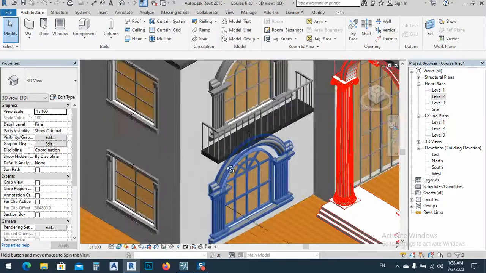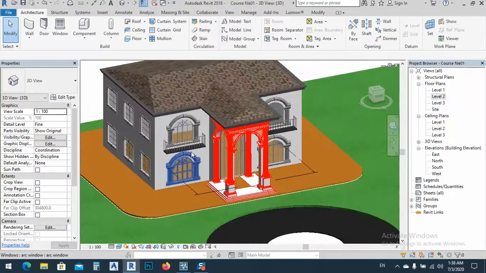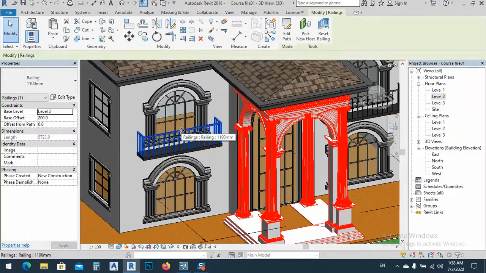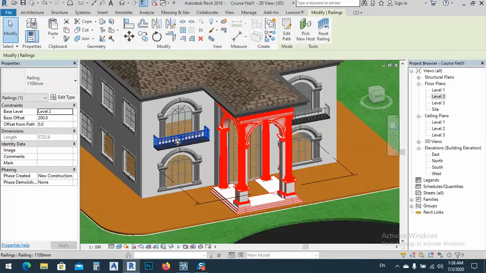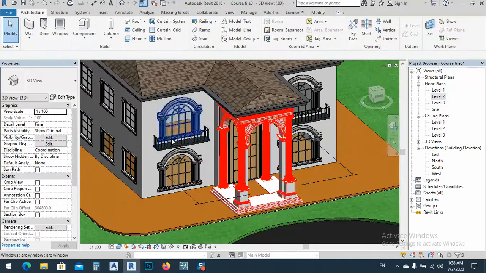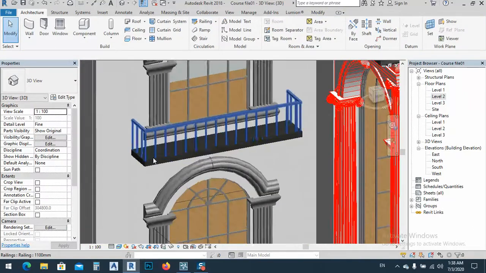this is good, but as you see here, I think the railing height is too much, so I can just go to edit type, and from the height I can say 800 maybe instead of 110, and I think now it is better. Yeah, I think it's good now.